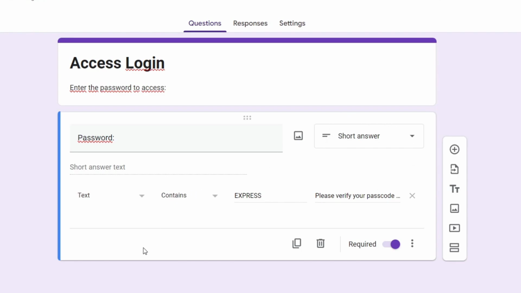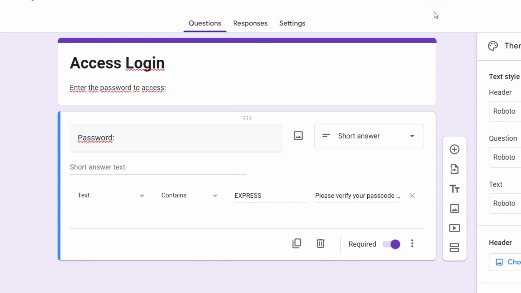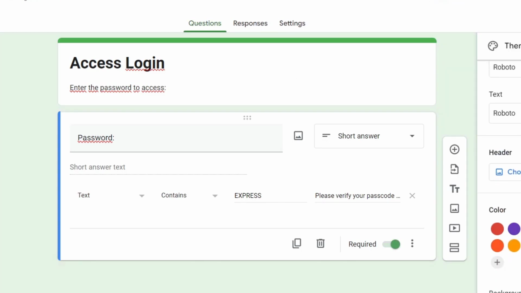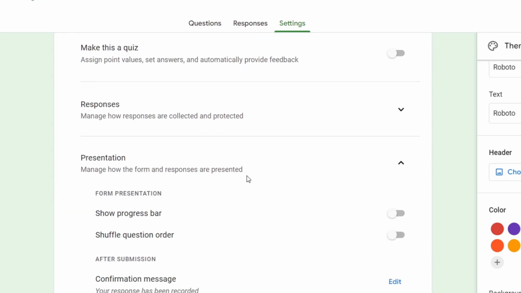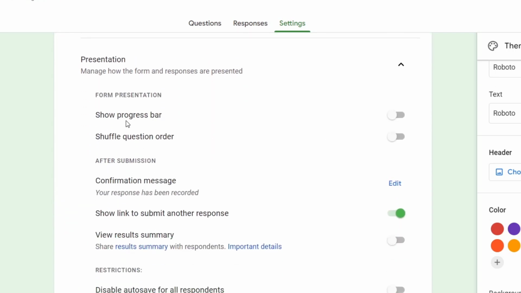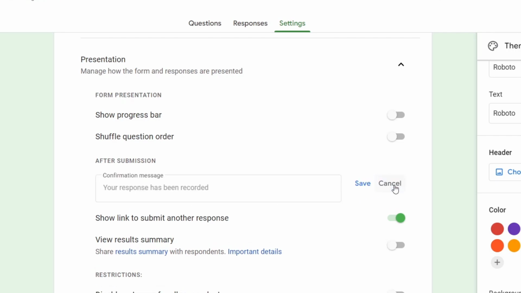Now that I have done this process, let's make sure that the form matches my site design and ensure the responses are set to be collected automatically. If I go here to customize my site, I can change the text to green. And here in my settings, I want to make sure that in presentation, let's say that I don't see the progress bar, show full question order, confirmation message. This should be really important. So I go for edit.